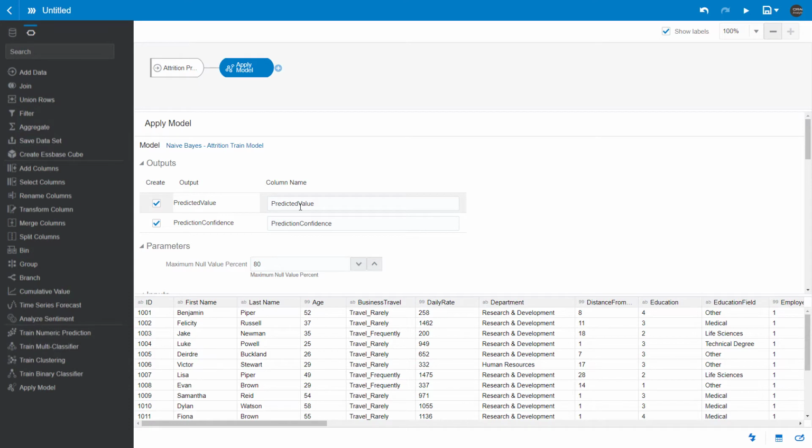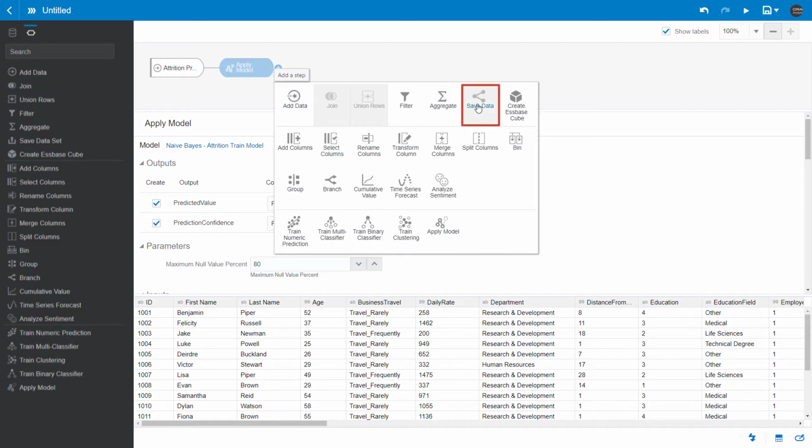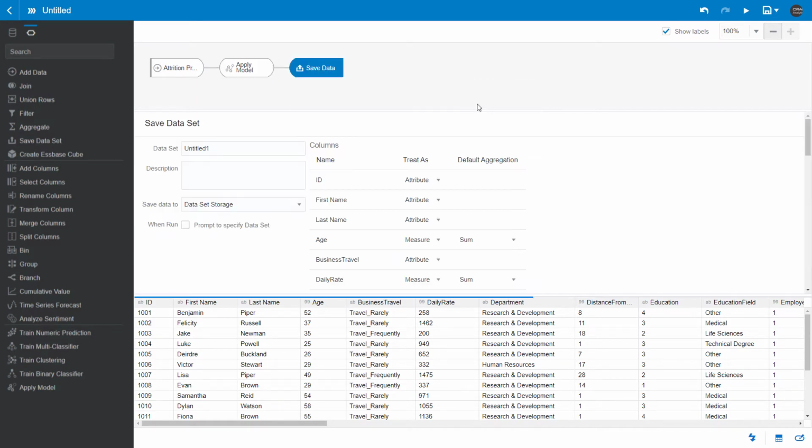Next, she names the column outputs that are returned by the model. This includes the predicted values and confidence predictions linked to employee attrition. For predicted value, she enters predicted attrition, and for predicted confidence, she enters predicted confidence. She adds the final step in the data flow that specifies the results of the data flow when it's run. The resulting dataset name will be Attrition Predicted Data.